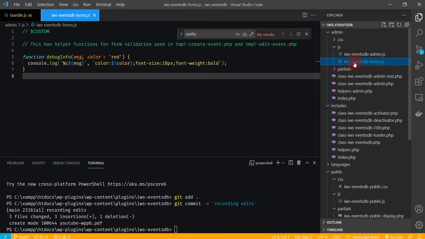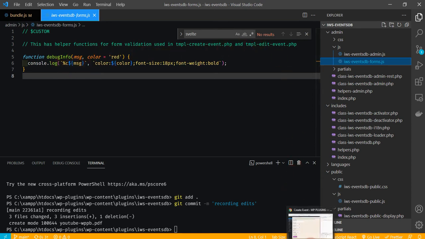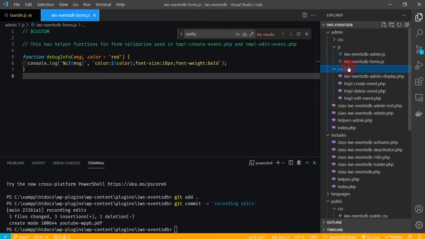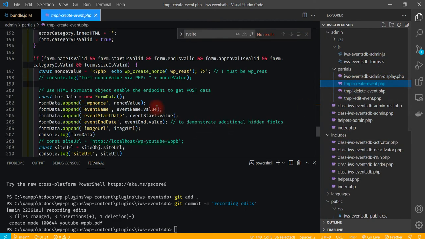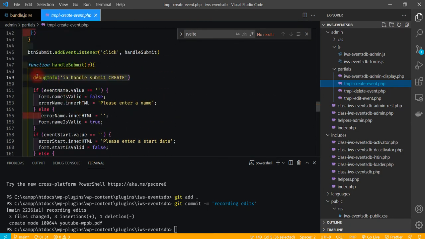Remember we loaded in this JavaScript file. Here I've just got this helper function, debug info, that takes a message and a color and gives it the styling in the dev tools. When we're in the create template, let's come back into partials, create template, we can see somewhere up top in the JavaScript how we're calling upon that function that's in a separate file. So this is how we can modularize our code in handle submit create.